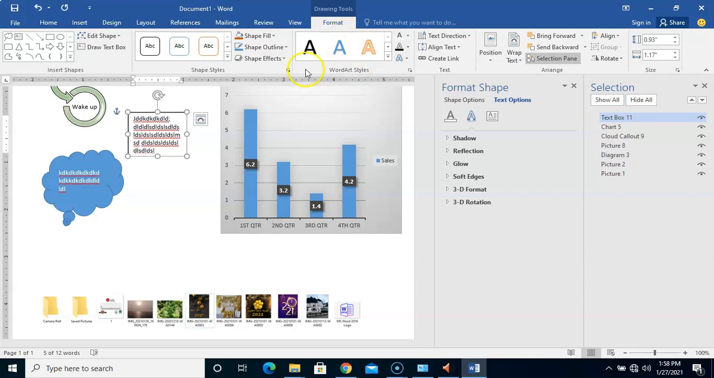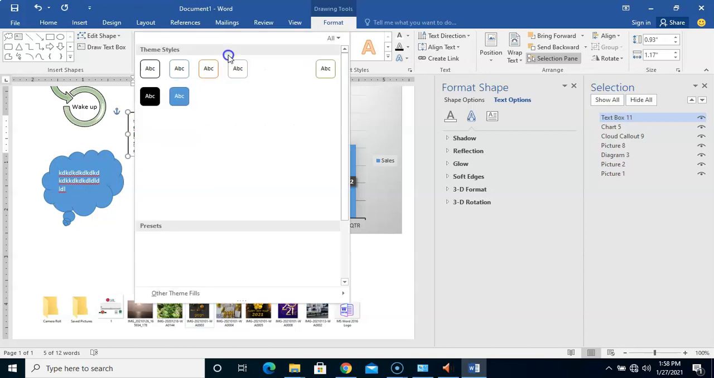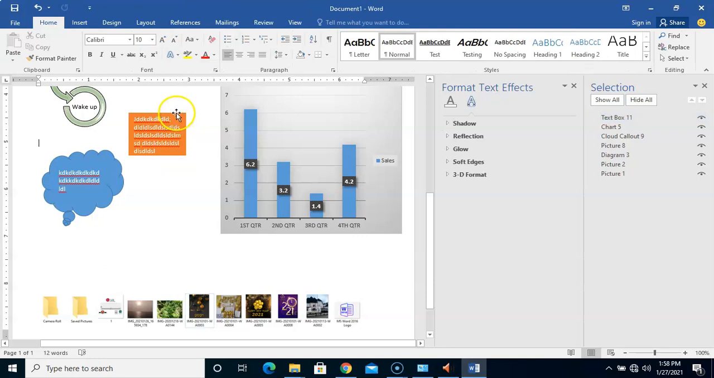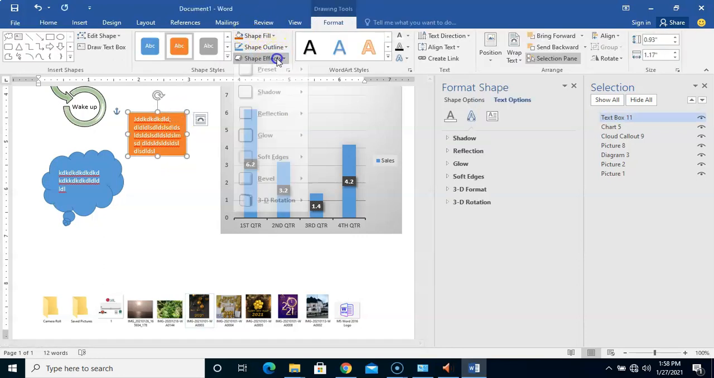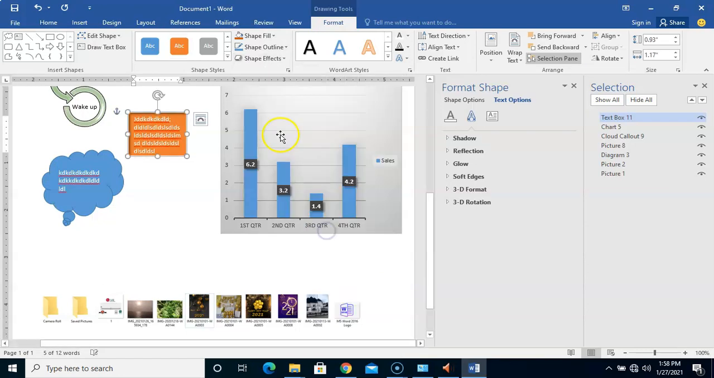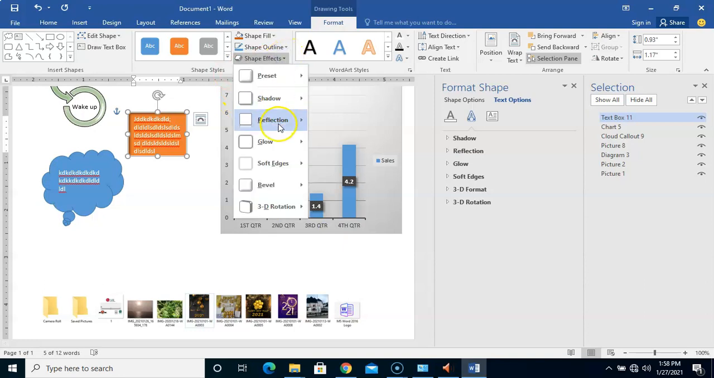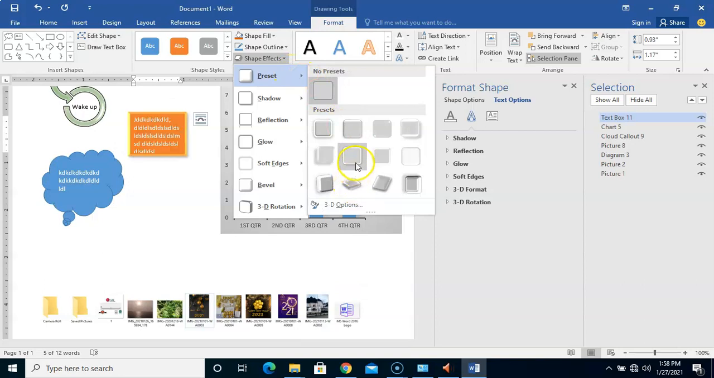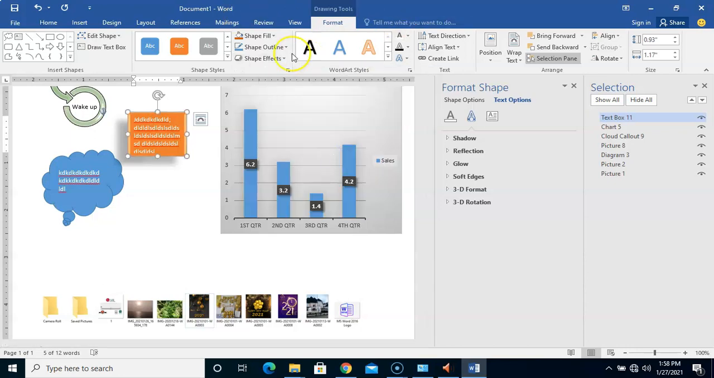You have your format contextual tab. You can come to shape and select different shapes that you want. You could select this. Can you see now? Changing to whatever you want. You could bring shadow, stuff like that. Just different designs. Play around with them. You could go to the effect, go to preset. You could say, oh, this is what I want, or something like this. Just play around with them. You know how to come to all these areas now.